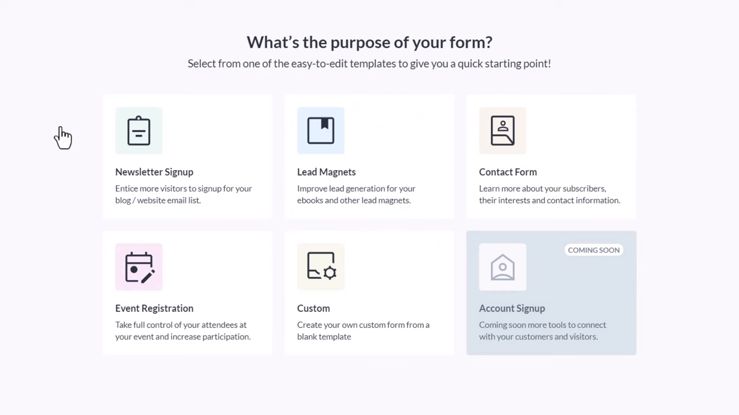Now you get a few different options. There's custom event registration, where we can do a contact form, which can be really handy. If you have issues with contact form deliverability, you can always try and use VISME's contact form instead. However, we're going to stick with a lead magnet.